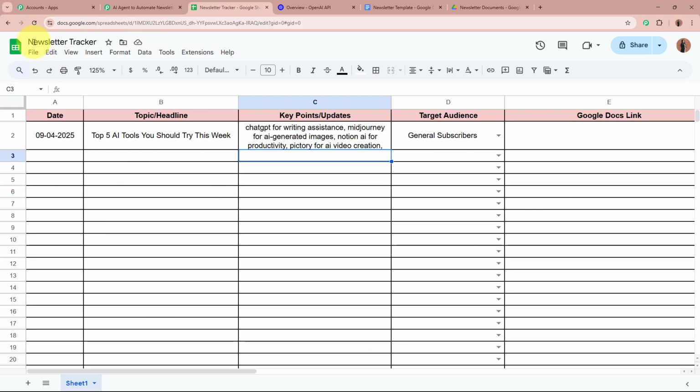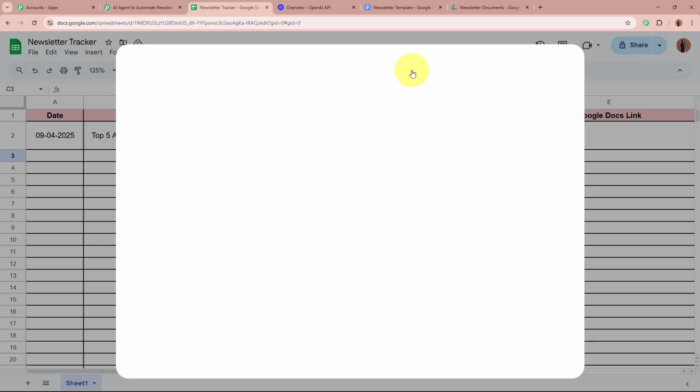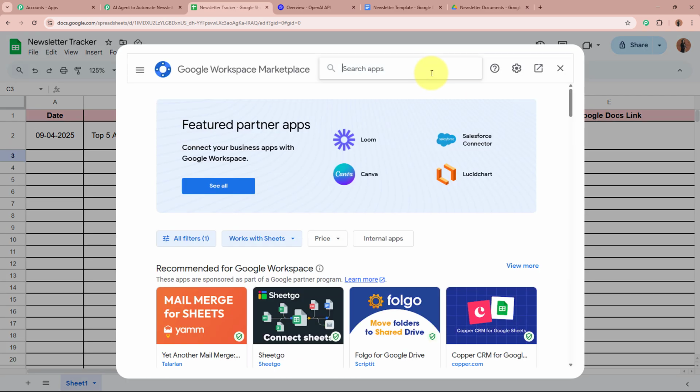So this is the spreadsheet in the name of Newsletter Tracker, and I want to connect the spreadsheet to Pabbly Connect. For that, from the panel, go to Extensions, click on Add-ons, go to the Get Add-ons option right here. As I do that, this window is going to appear in front of you, on which in the search bar, we have to search for Pabbly Connect Webhooks.